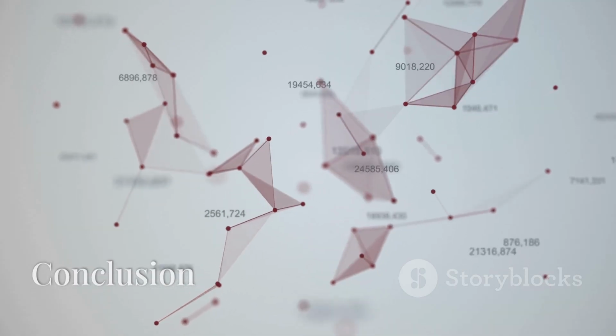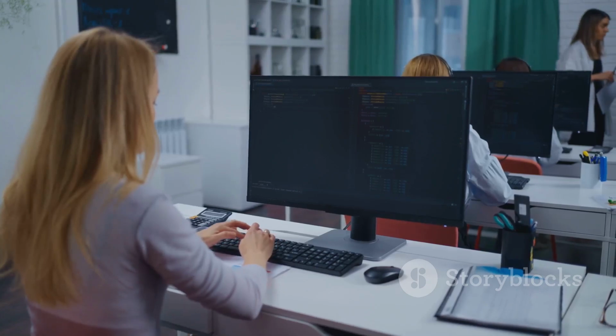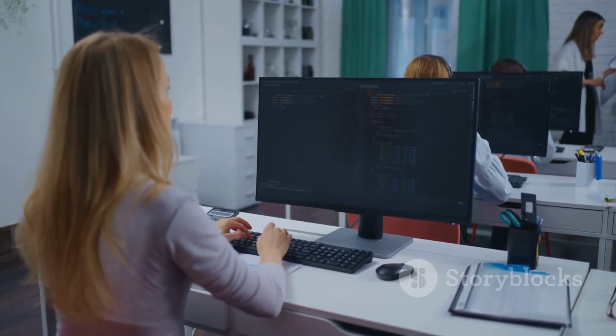That's a brief overview of HTTP. Understanding how HTTP works is essential for web development and online communication.